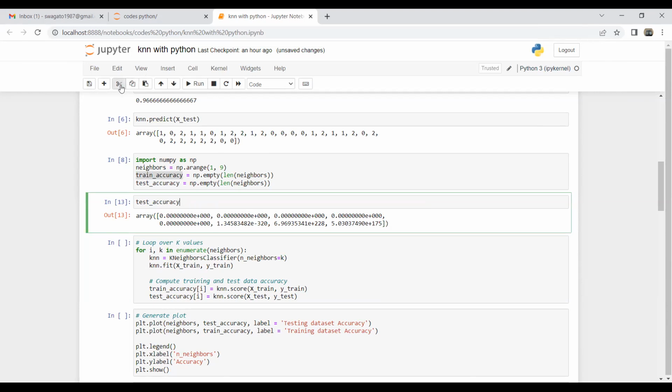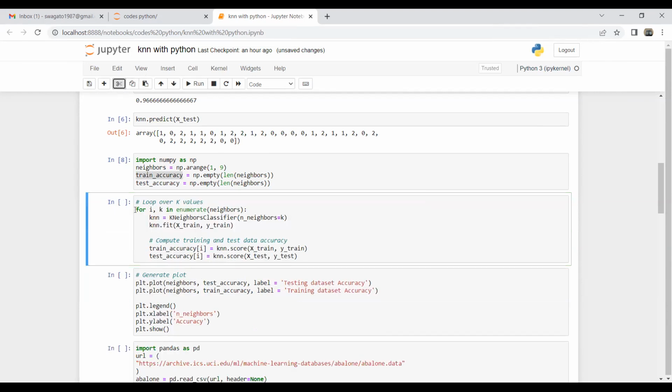So what I'm doing next, I am running a loop: for i, k in enumerate(neighbors). In the neighbors, I will populate those neighbors, and I will say KNN is n_neighbors equal to k, and I am fitting this value. KNN.fit(X_train, y_train). Then what is the train accuracy score?